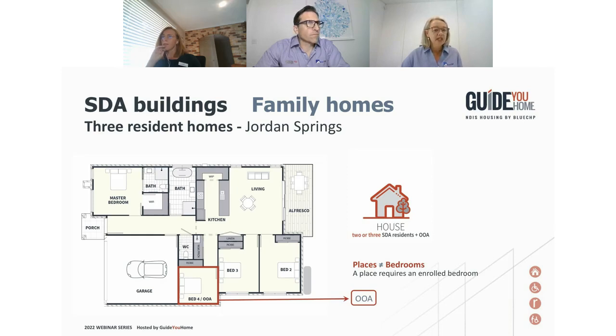So this house will be enrolled as a 3-bedroom home. So one participant bedroom there, another one here, another one here. This one will not be designed as a participant bedroom, and so it will be enrolled as a 3-bedroom home. So it's a really important point to note there as well.